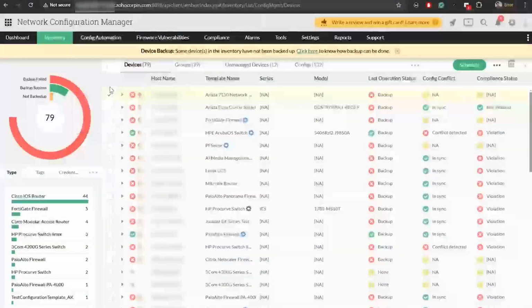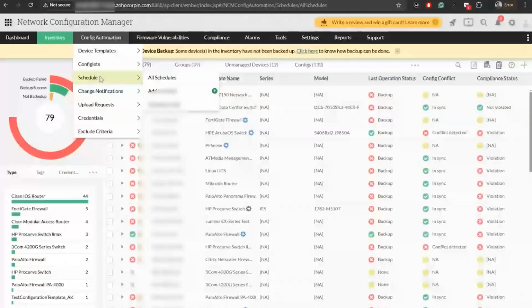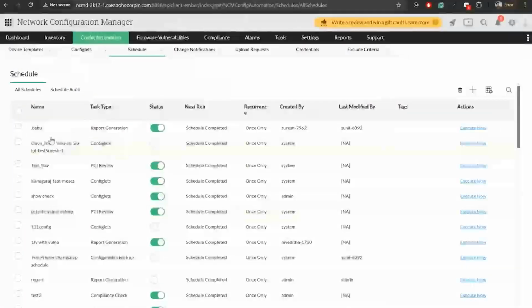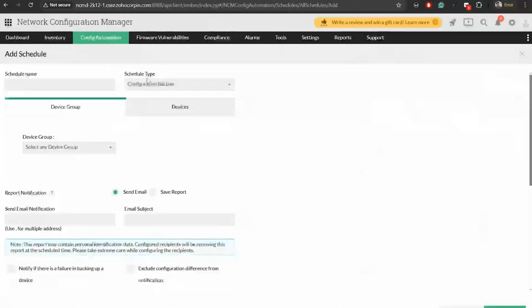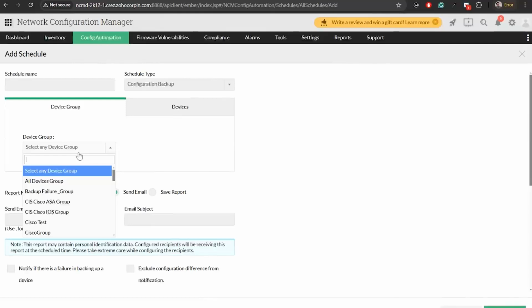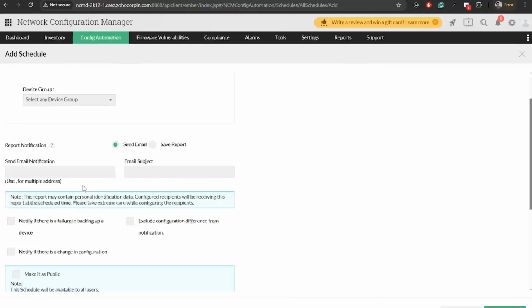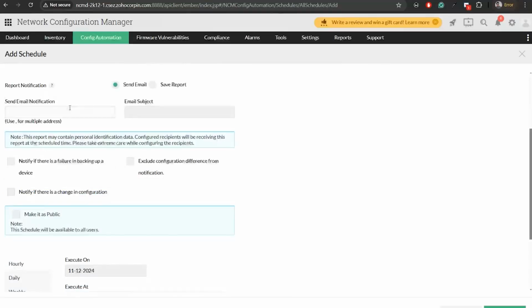So let's go to Config Automation, click on Schedule. You can click on the plus icon to create a new schedule. Ensure that the schedule type is set to Configuration Backup. And next, you can select the device group or specific devices that you need to back up. And in the report notification section, you can choose to either receive the report via email or save it directly in Network Configuration Manager. So this way you can review the report immediately after the backup or access it in Network Configuration Manager later.